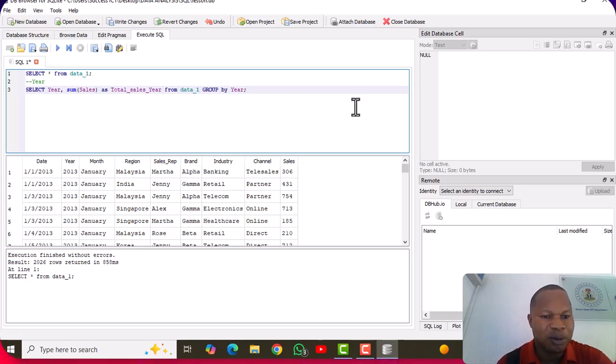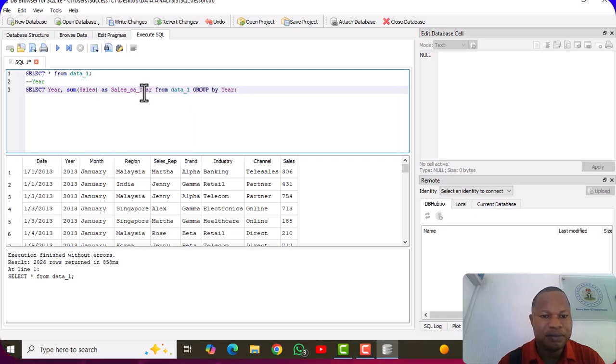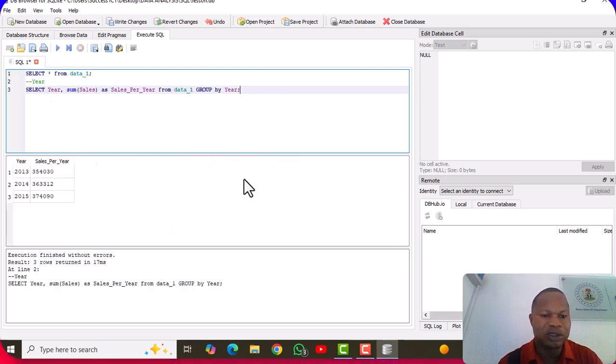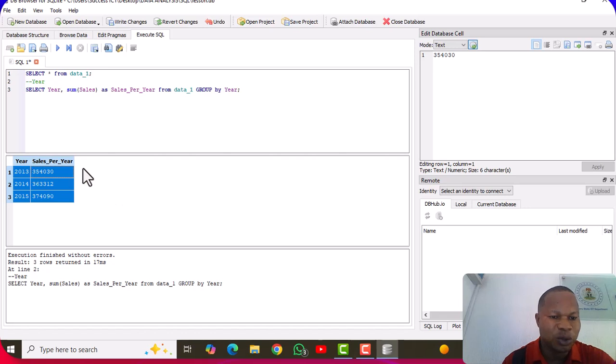Select year, total sum of sales as total sales per year. When you do that, let's run it and see what it's going to give us. Group by year, because we have the year, we have the group by year. Let's run it. See what I'm going to have. 2013, you can see it. 2013, 14, 15. This is the total sales per year for 2013, 14, and 15.